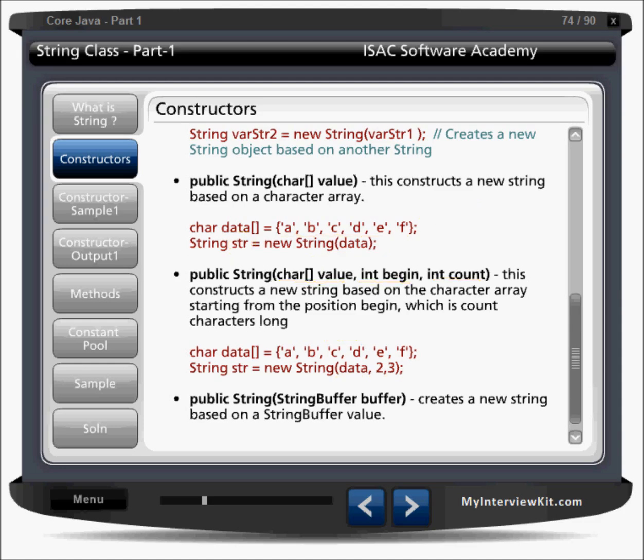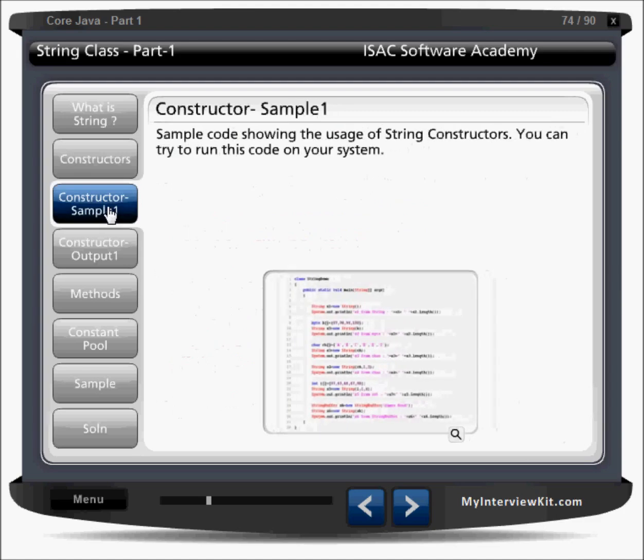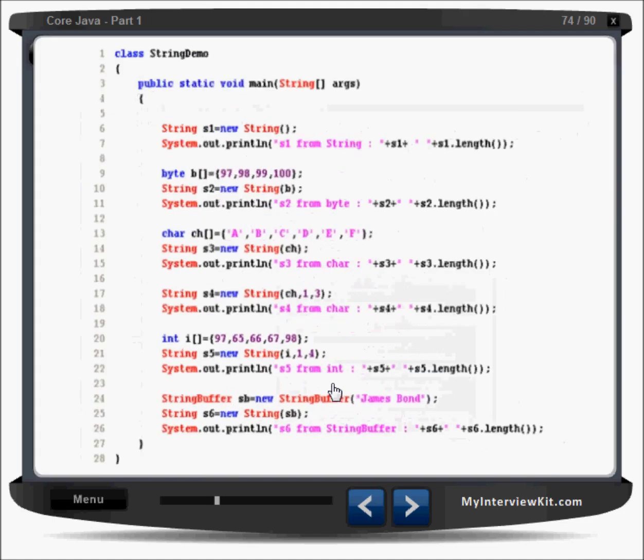Okay, so next, look at this example for a string constructor. I have used some code here, and if you look here, I'm not passing anything. So at this level, the string has an empty string. If I say s1.length, what will it give? Nothing. It's 0, because there is no value in it, right?